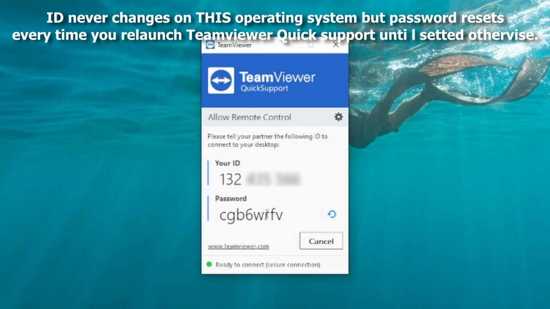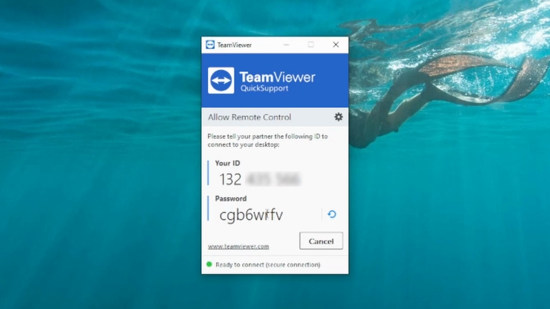Send both of those lines to whoever you want to give access to your computer. And that's it. When you don't want anyone to access your computer anymore, just press the X button on the top corner.